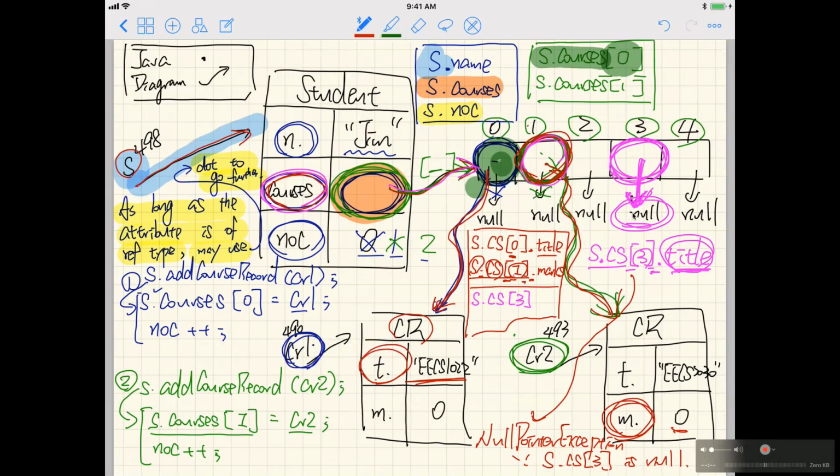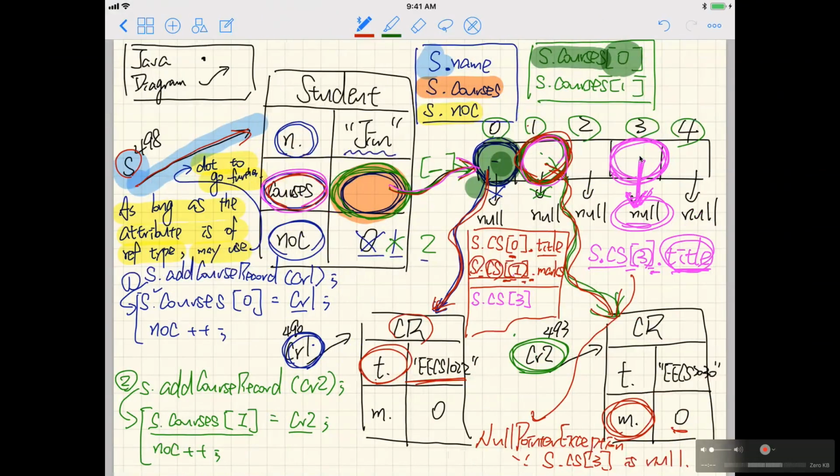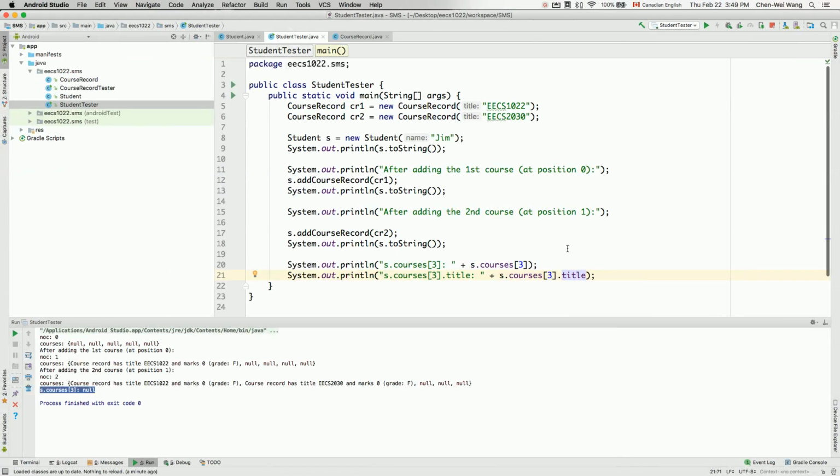It's pointing to null. Now what's going to happen if I say something like this? s dot courses at position 3 dot title dot title. Okay, it compiles because we're just following the arrow. Whether it will work or not, the Java compiler does not care. It's really up to the runtime monitor. So now let's see this. Let's see what's going to happen if we try this one here.